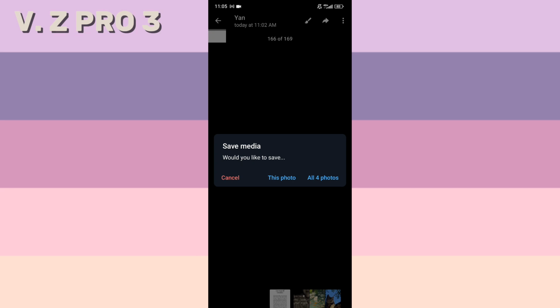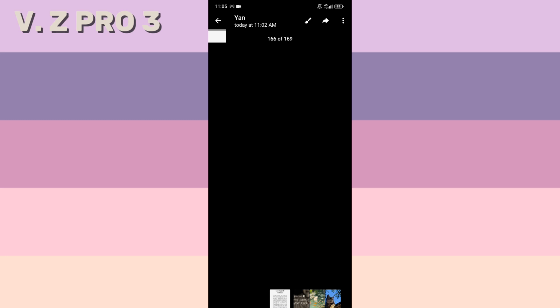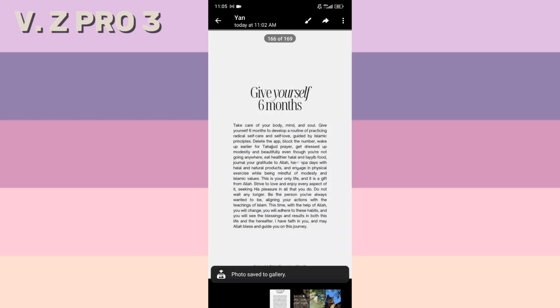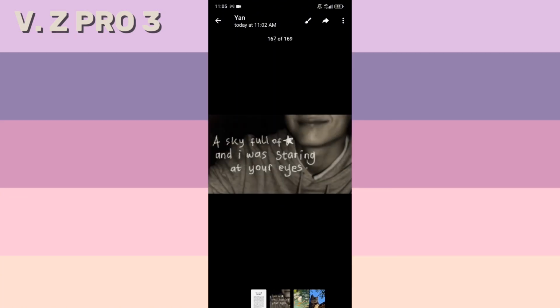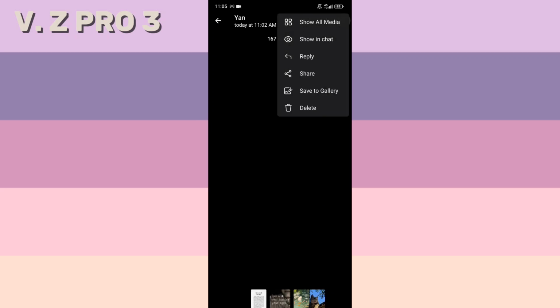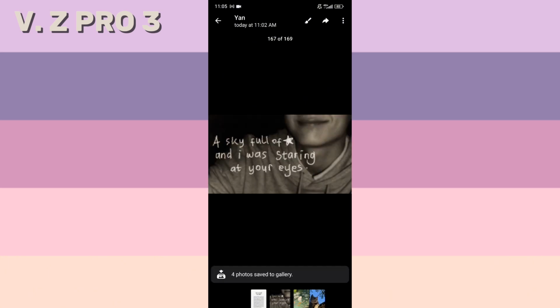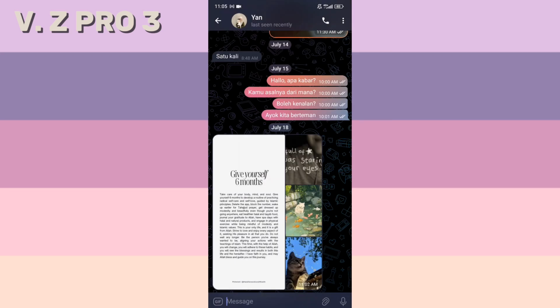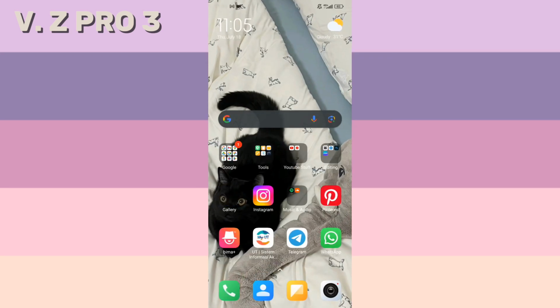You can also choose, because there is more than one photo, only this photo or all the photos that you want to save to your gallery. If you only want to save this photo, you can tap on this photo. So only this photo, the photo that you choose, will be saved to your gallery. But if you want to save all the photos, you can tap on all 4 photos here. So all the photos or the videos that your friends send to you on Telegram will be saved to your gallery. We'll show you.